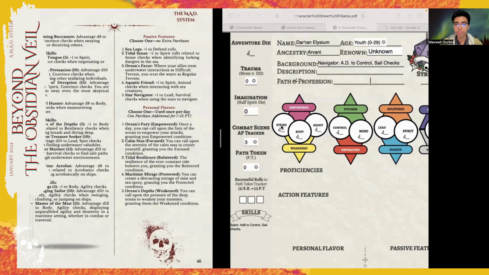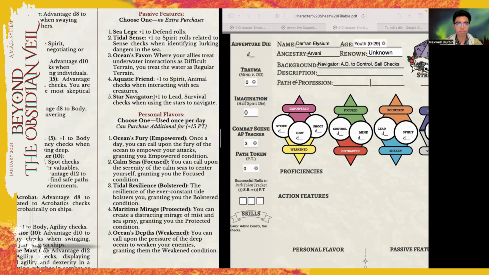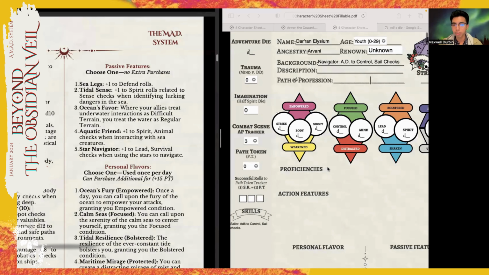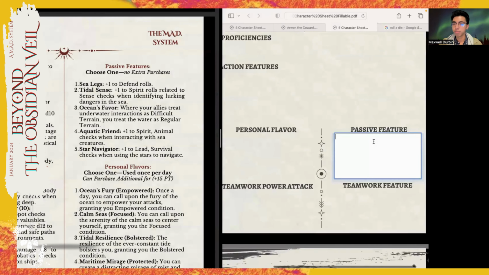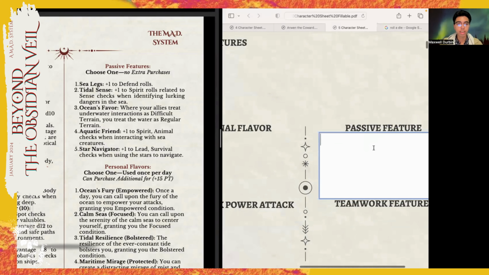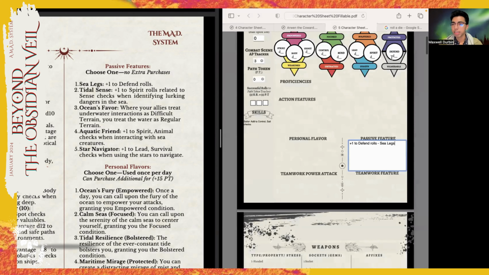Alrighty, then we get to choose a passive feature. Passive features will be found down here. And we are going to do +1 to defend rolls. So, Sea Legs. That means any defend roll that we do is with an added +1.